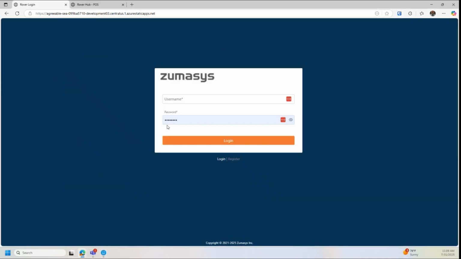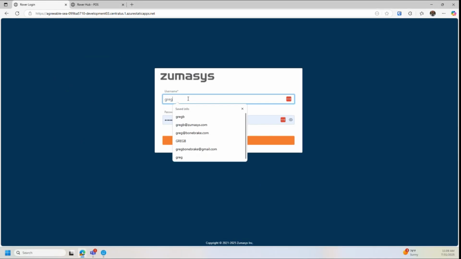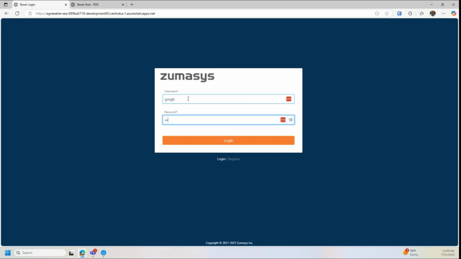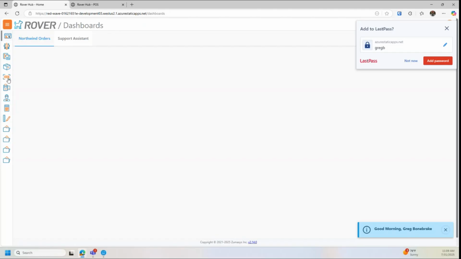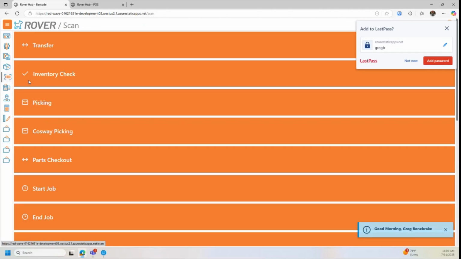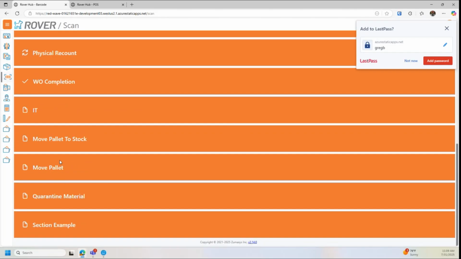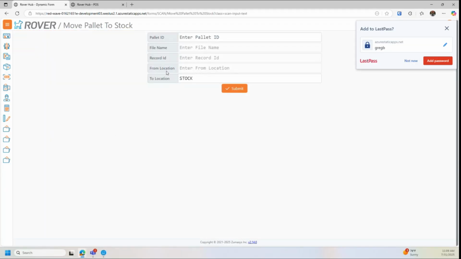So let's get out of this and we'll log into Rover Web. So again, these have been enabled in the scan module. So you'll see these items showing up here. These are all dynamic forms that have been defined. So we were first looking at that move pallet to stock. So I click on move pallet to stock. Here's the form that has been generated based on that definition in forms.def.e.